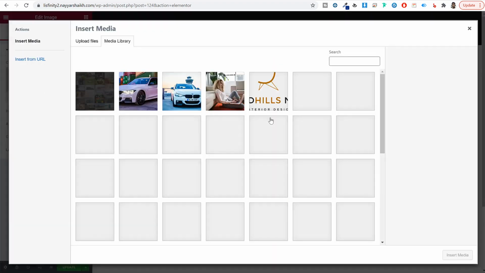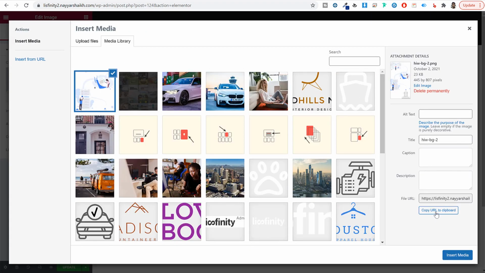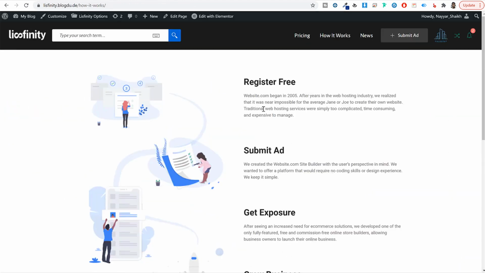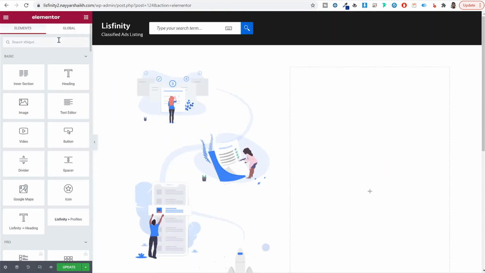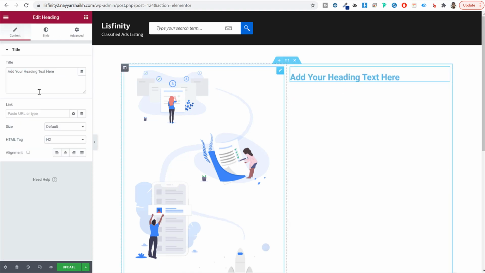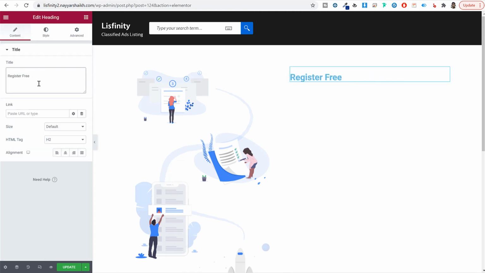Upload this image. This is also given to you. Select this image and click on insert media. Here you have your image. Make sure this is full width. Now at the right hand side, first we have this title. So for this we'll use the regular heading. Search for heading element. Drag and drop it over here. Paste in whatever your title is.